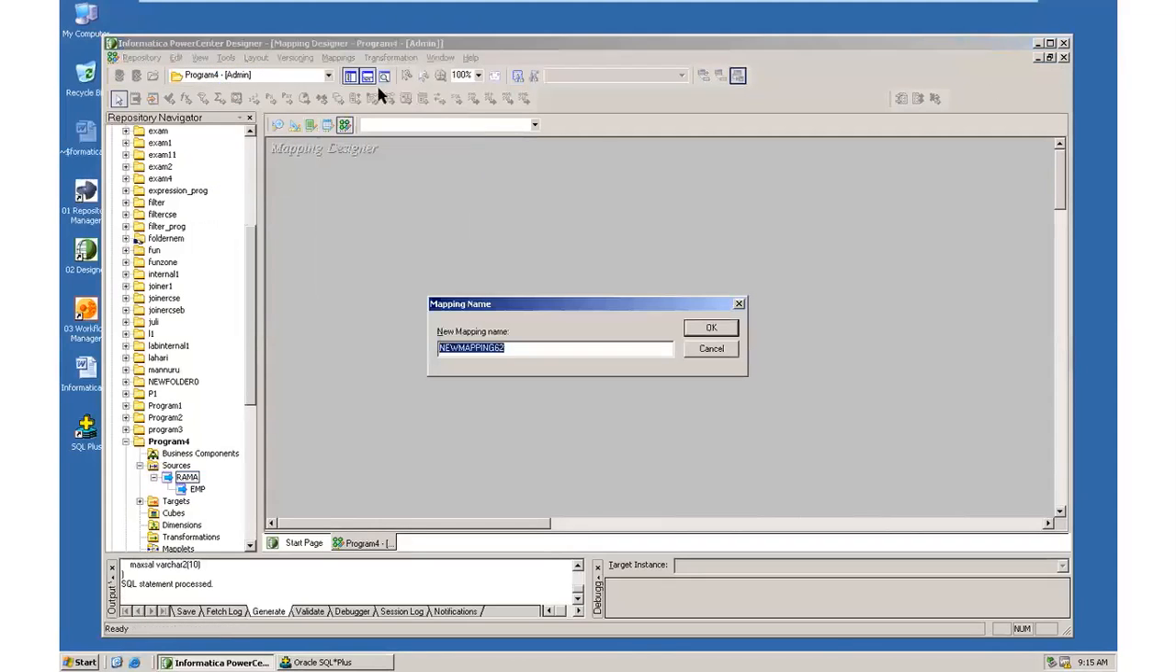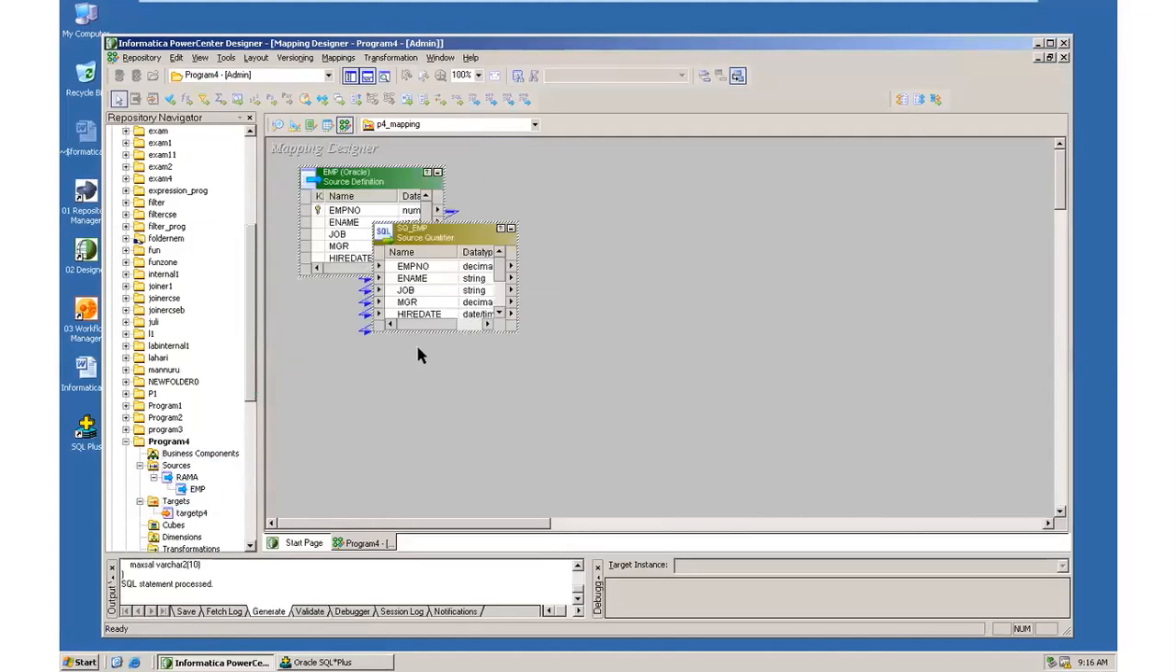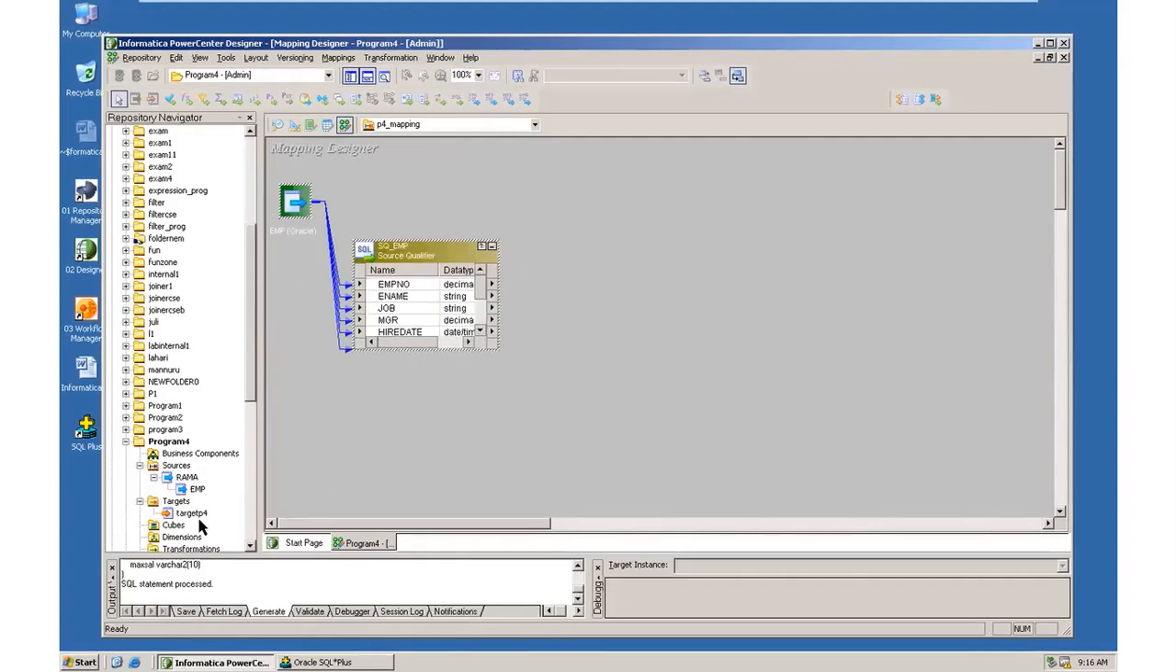Create a mapping. Click on create. You are going to create the mapping name following conventions. You may give a different name, P4 underscore mapping, let us assume. Okay. Next, drag and drop the source and target. Drag and drop the source first. Yes, there exists a source qualifier, and then drag and drop the target.